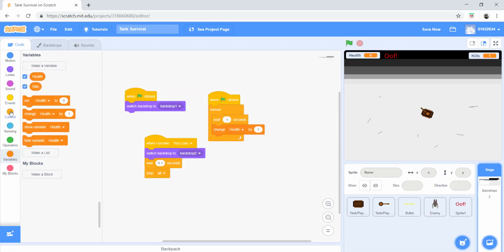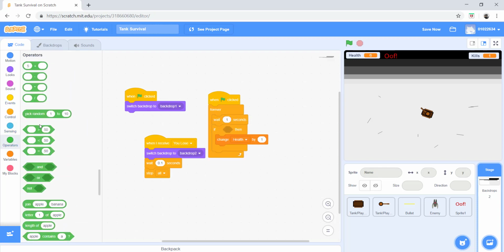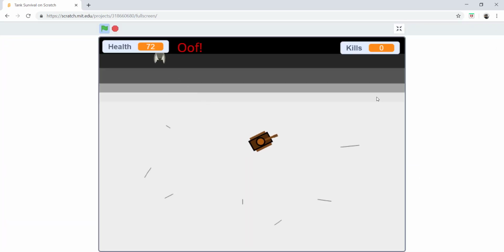Change health by 1 if it is not equal to 100. If your health is not already 100, it will not increase your health, of course. And let's just test this by getting hit. We got hit, and now we have health regeneration. Alright, that's another cool touch.